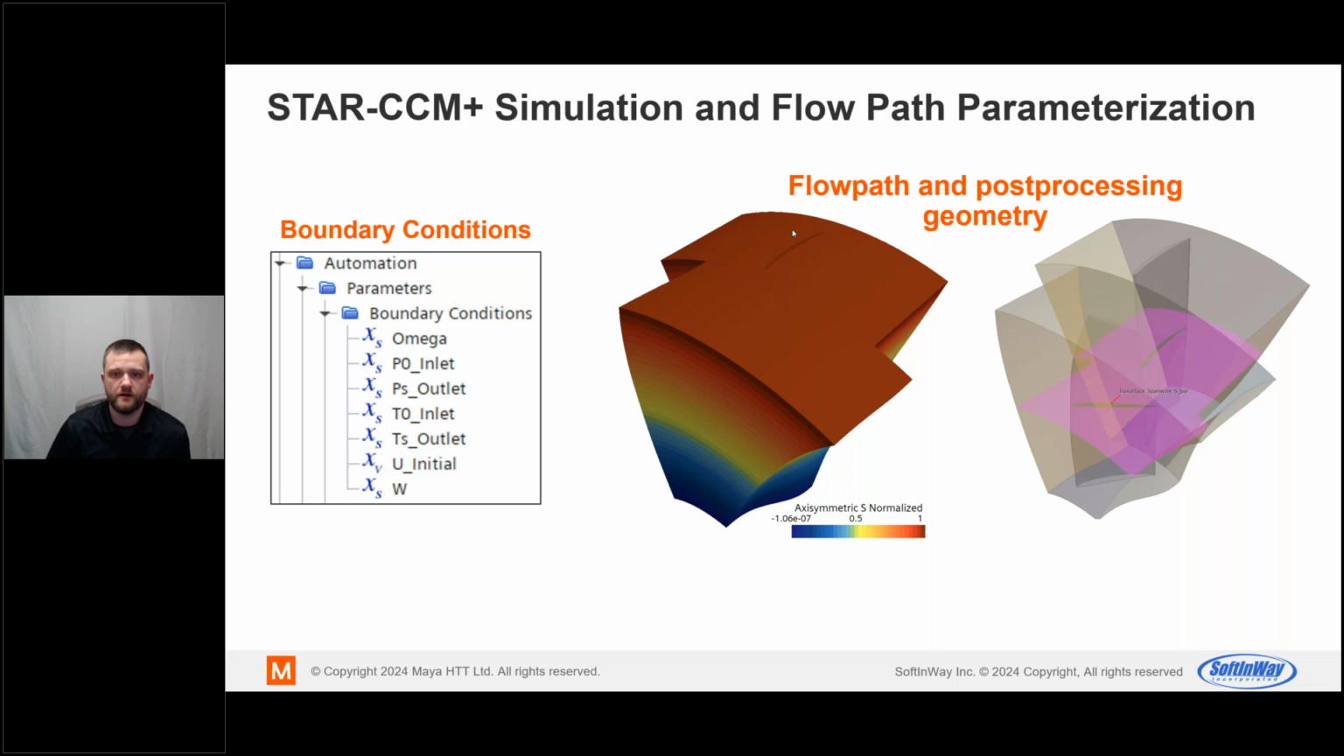Another thing we have in Star for turbomachinery analysis is being able to parameterize our simulation. And what I'm actually going to show today is a template workflow that can be used to set up what you need in Star CCM, mainly for boundary conditions, geometry, etc.